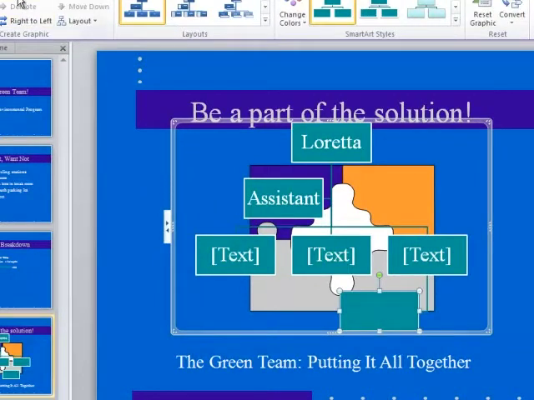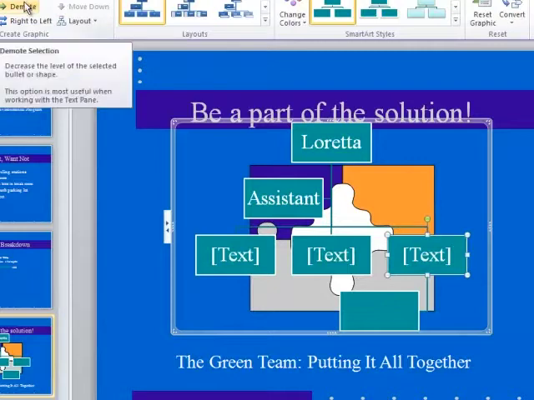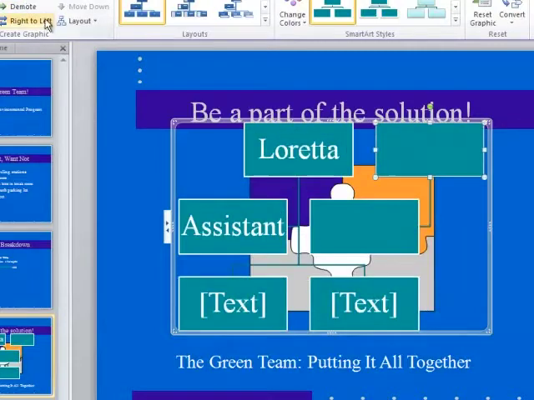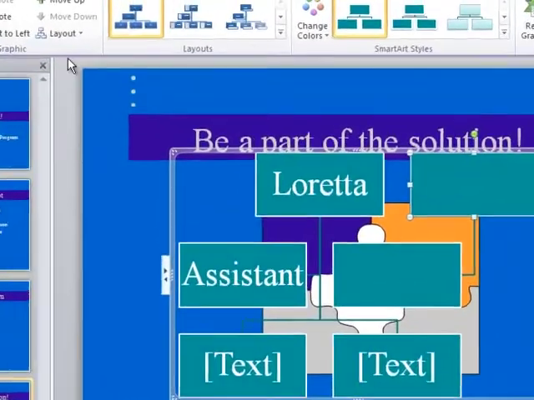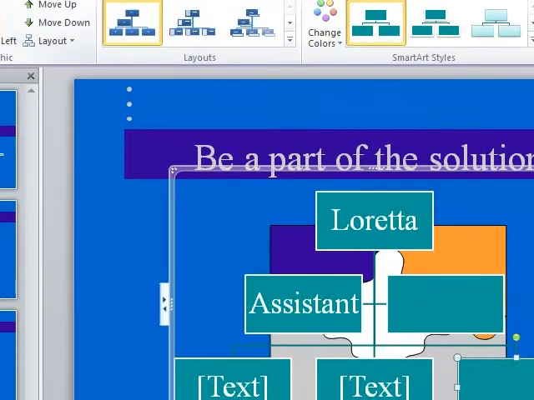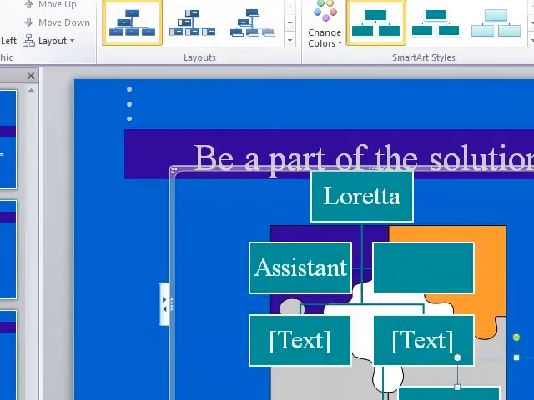I could promote this one box, or any one of them, but I'm going to use this one for an example, or I can demote. So let's promote, and now you can see how that box has been promoted. When I demote, it takes it back down to where it was before, and I'll demote even further. So now it's at this level.